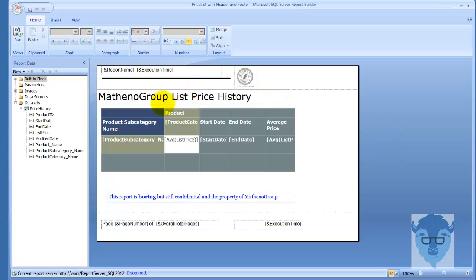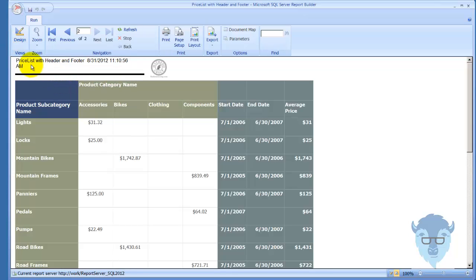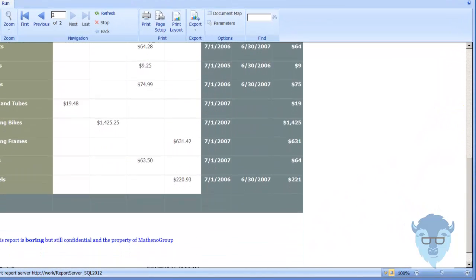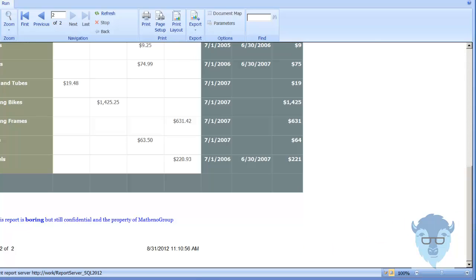So first off, let's take a look at what we've got up in here. Let's go ahead and run it. And here's my header. This is effectively my page header, and this is just a little icon from Atheno Group that we have. And then this is a standard table, nothing really exciting in the table. I just wanted to make sure it bridged multiple pages. So down here we have the page footer, page 2 of 2, and then the execution date time.